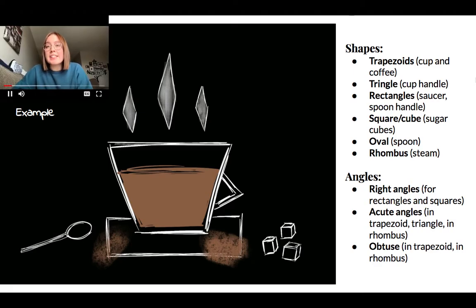So this is my example. I love coffee, so I decided to use the shapes and angles that I listed on the right to create this cup of coffee. And you can see I also added other elements like a spoon to make my art more interesting. Have fun!